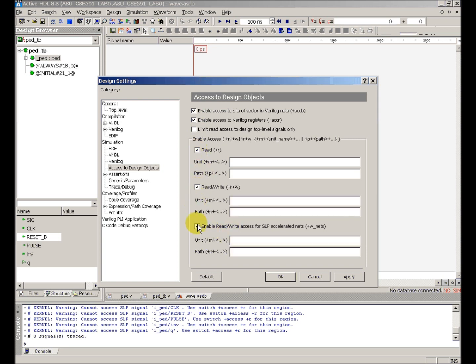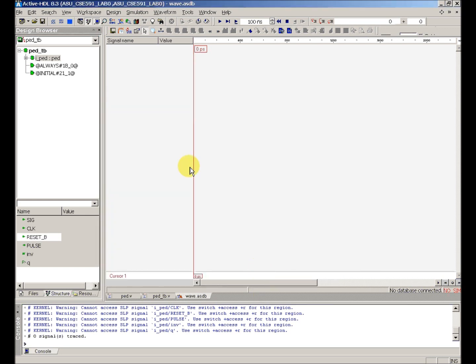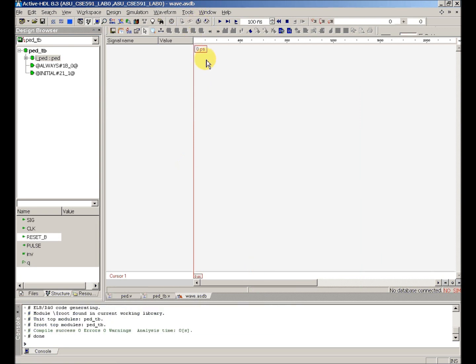But you know what, just for safety, click these in case in the future you do have something that has read-write capability. You just get into the habit of enabling all this. So let's go ahead and click OK. Now we need to recompile, because what we need to do is we need to build all that information into our model. So what I did is I went here, I said compile all.